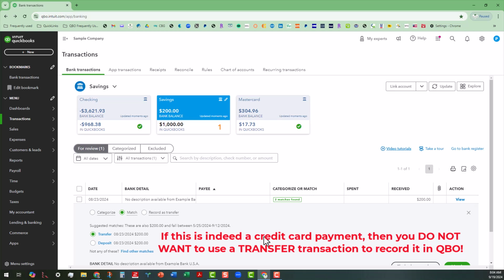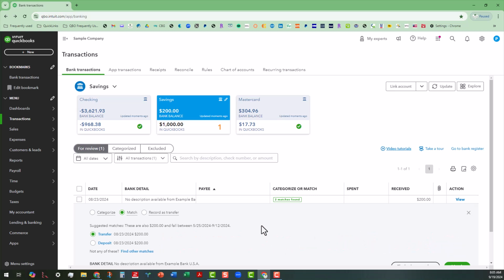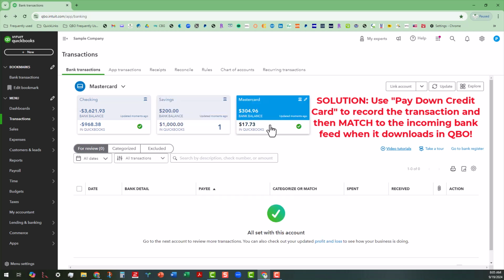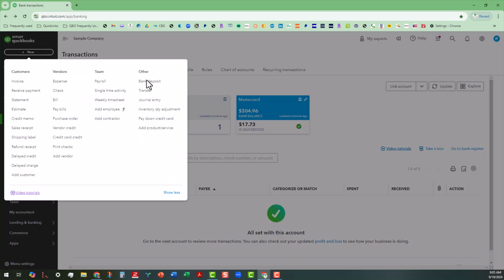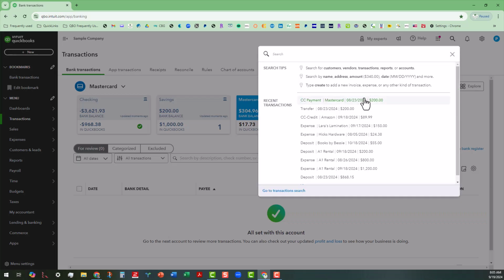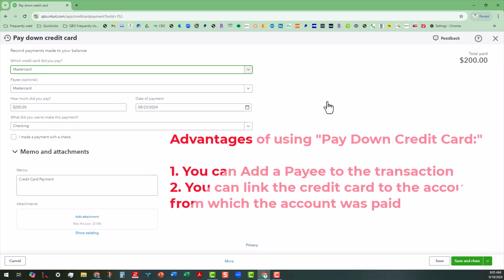So the best way to handle this would be, instead of matching this to this transaction here, you would go into the MasterCard and you can actually do this as plus new. You can actually enter this as pay down credit card, which we've already done. I'll show you the transaction that I have here. So we got a credit card payment for $200. And with this pay down credit card, you can see at least you can add a payee, and then it shows the account that you used to make the payment and all this. And then I'm having the memo credit card payment.